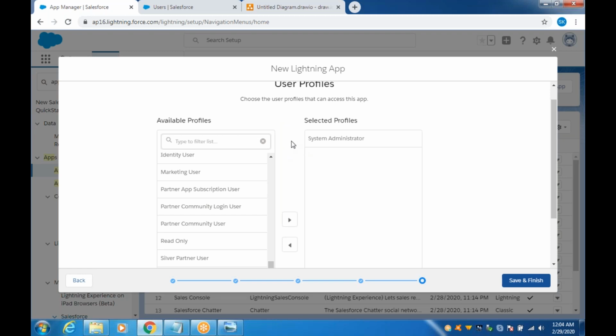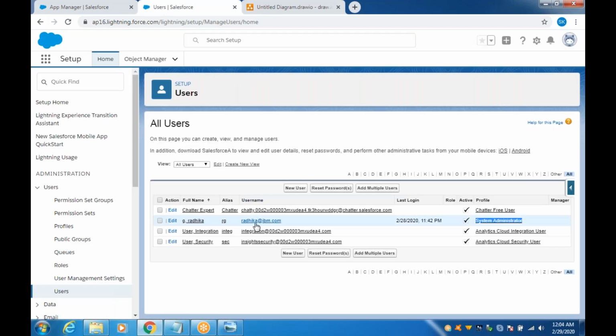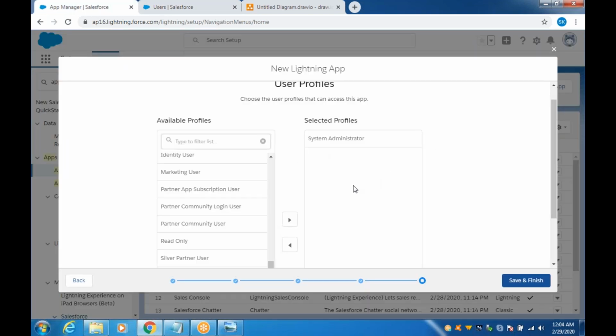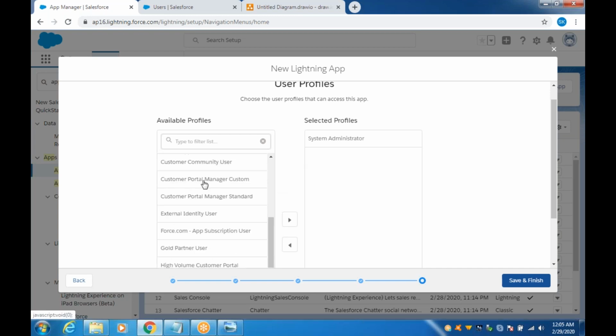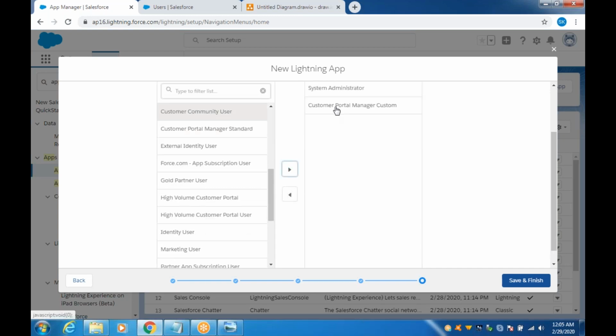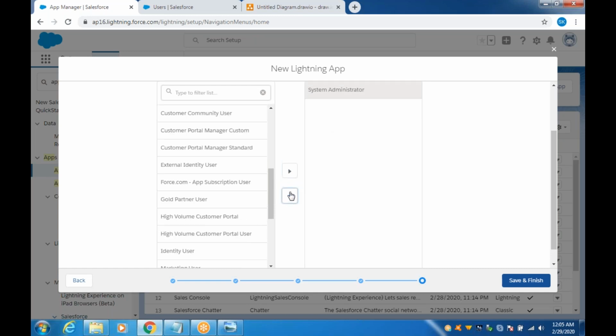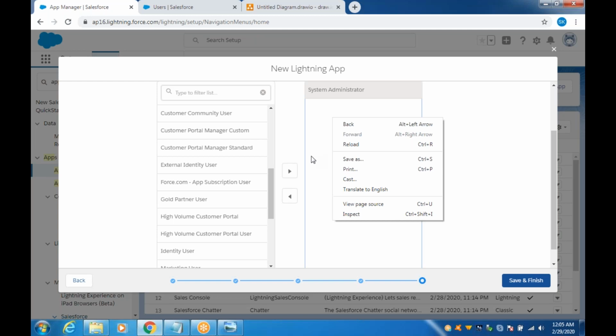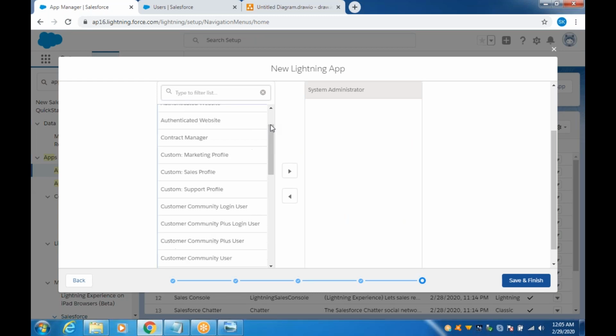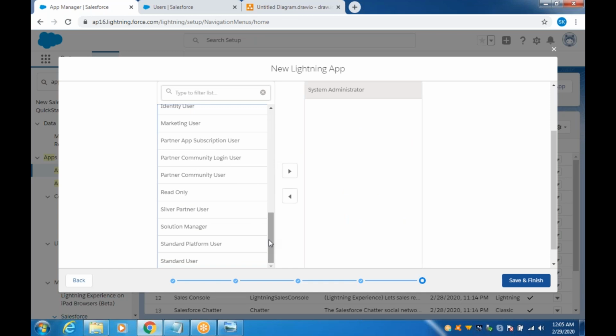What does it mean, to whom do you want to give access? If you want to give access to someone, I have to give permissions. Whatever profile the user ID has, you assign that profile here. Understood? There is no drag and drop option. You cannot copy paste. You have to select from whatever option is given, select and add, then save and finish.